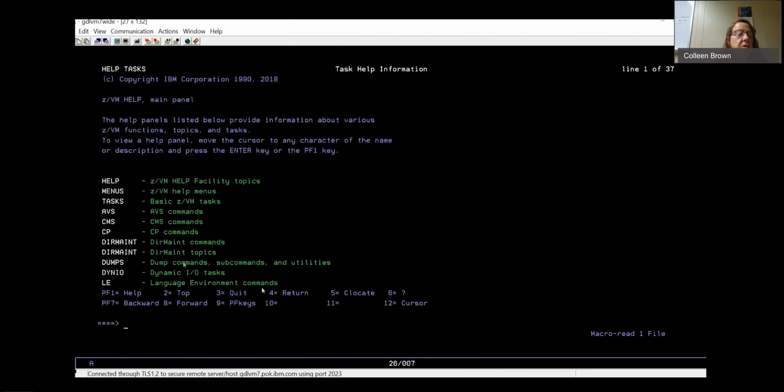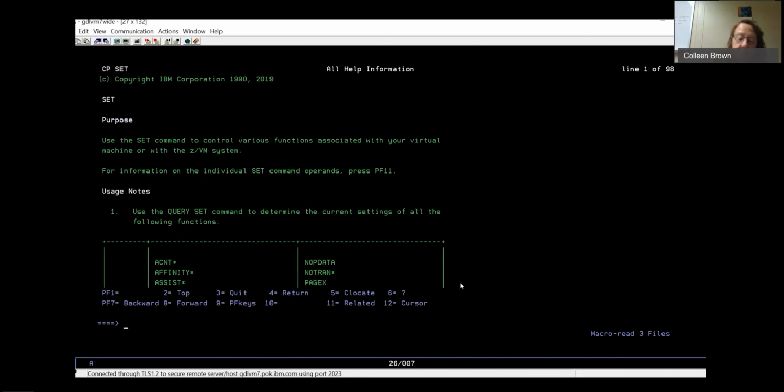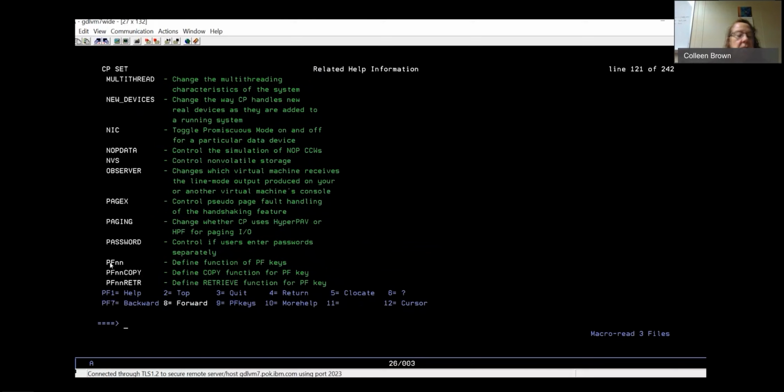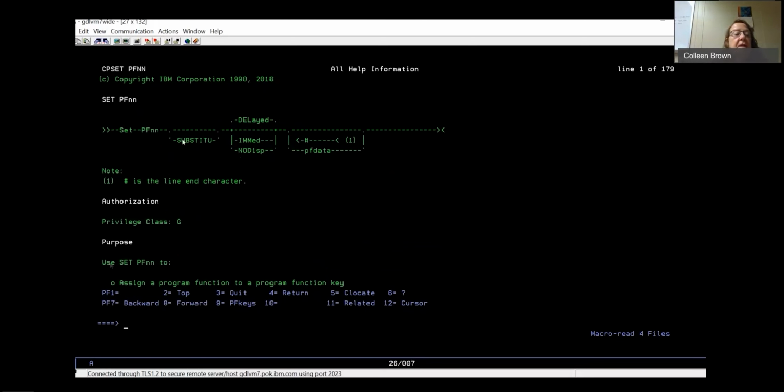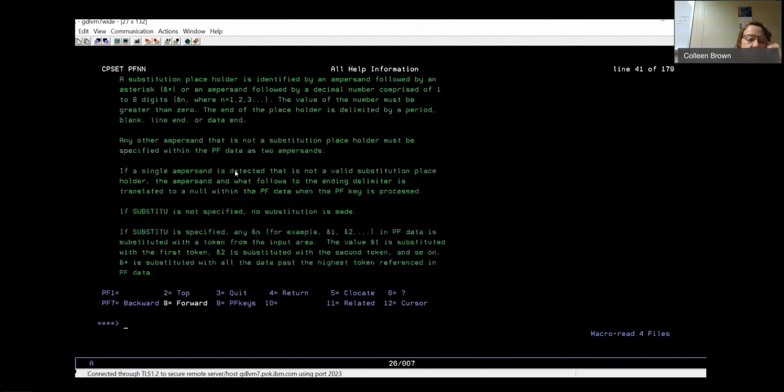Okay, back to the help menus. So if I go back to CP and I go to Set and my PF keys, you can see the substitute option. So the one I was showing you was the immediate and the delayed, and there's also a no display option. So substitute, I don't use this one, but I guess a lot of people do. You can substitute in some variables in your PF key setting.